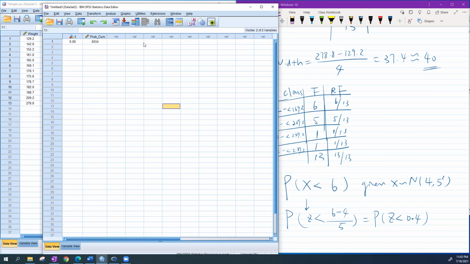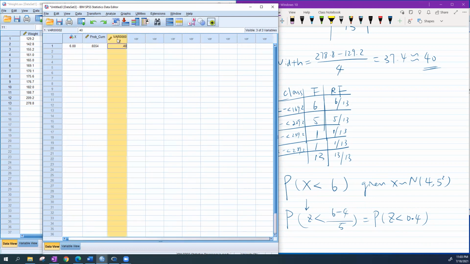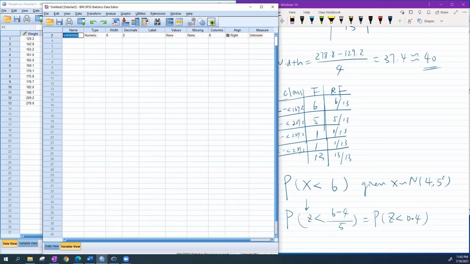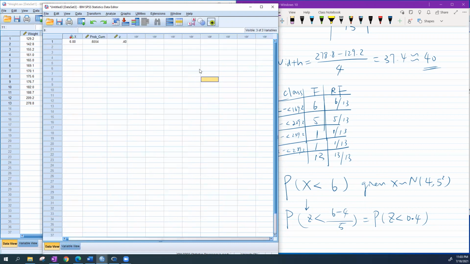0.6554. So we can verify that by generating another column storing the z-scores. Because if we want to use the table to calculate that, we want to transfer x to z, right? So that's 6 minus 4 over 5. Then we want to check 0.4. So we just type 0.4 here, and then rename that as z. Then we want to generate another column storing the probability. If the calculation is correct, these two values are going to be the same.